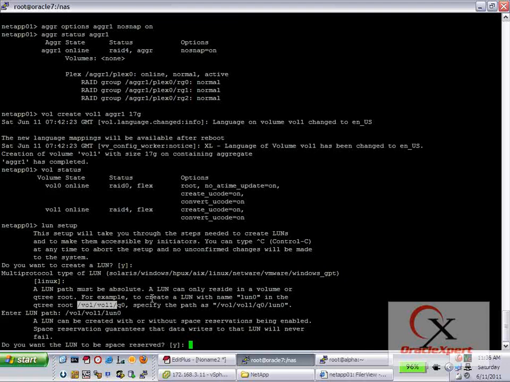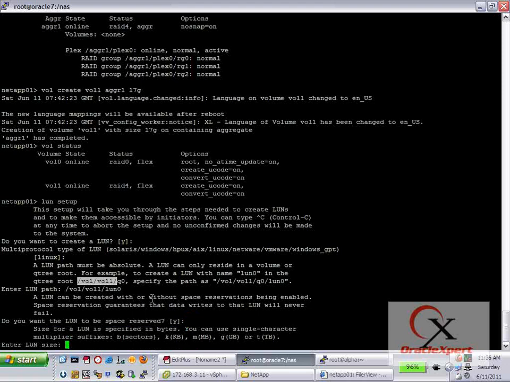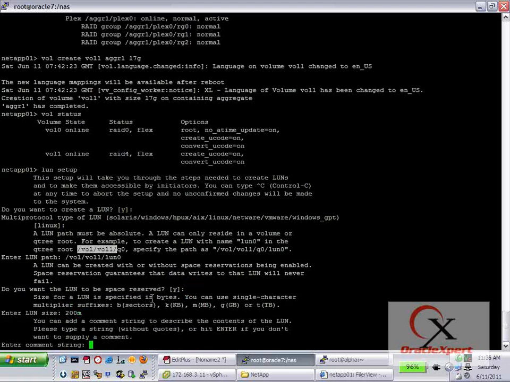It says, do you want it to be a space reserved? So I want to reserve that space. Tell me what is the LUN size. I want it to be of 200 MB. Any comment that you would like to give it for this one? So I am saying raw LUN for OCR. Good enough?